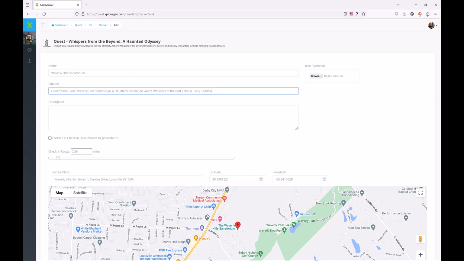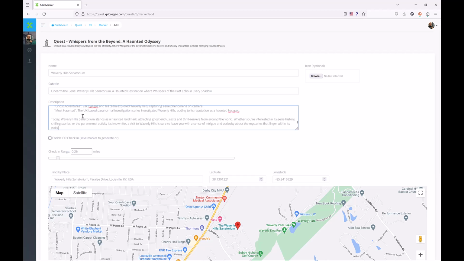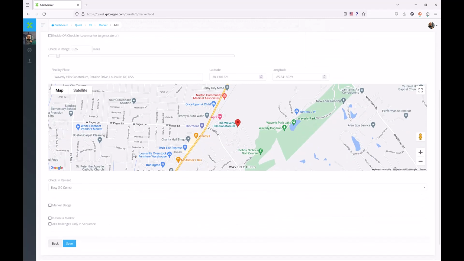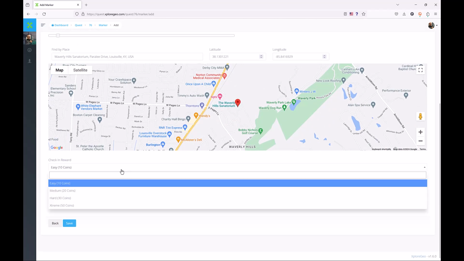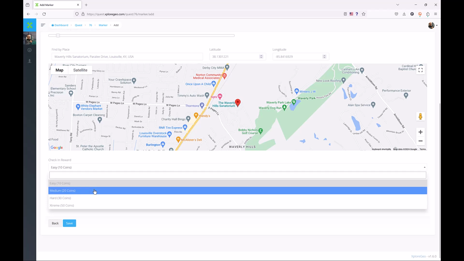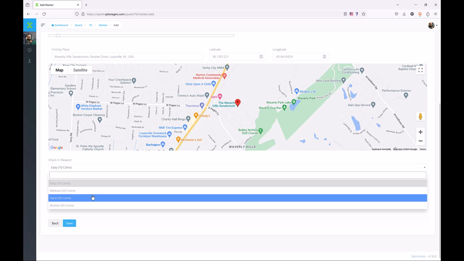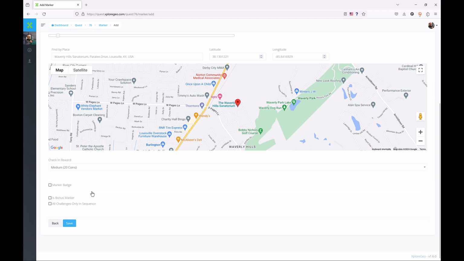Like before, I used ChatGPT to do my subtitle and description, so I'm just pasting them in now. Now let's scroll down on the page and set our check-in rewards. This is how many coins someone will get for checking in at a marker. If the marker is a really easy marker, then set it to easy. If it's very hard, then set it to hard. This way they get more coins for doing something that's much harder. Leave the rest of the buttons set to default and then click Save.